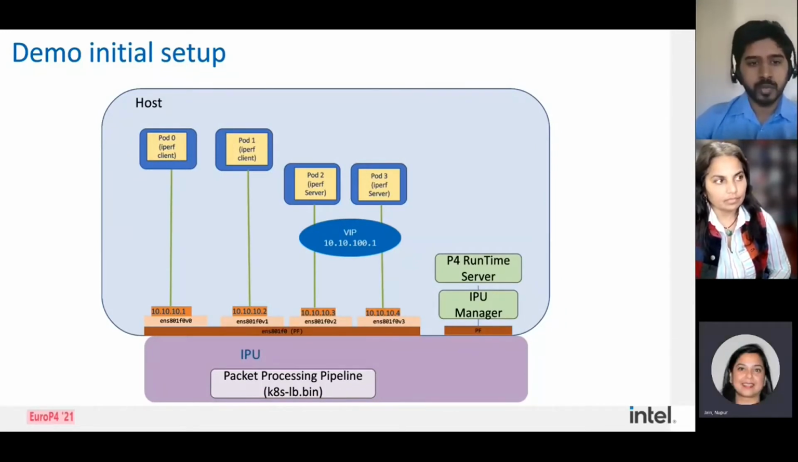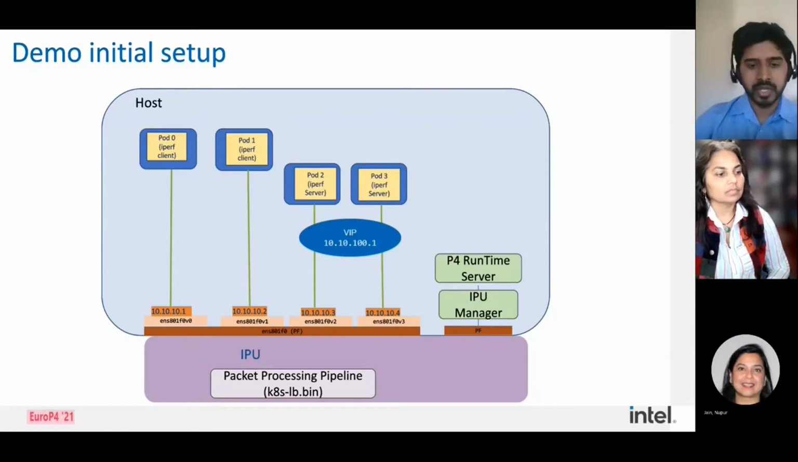So for this demo, we have x86 host with IPU attached to it, and the Kubernetes P4 program is compiled, and the generated binary is loaded in the packet processing pipeline of our IPU. The P4 runtime server is running on top of IPU manager component. P4 runtime server receives the P4 runtime request, and IPU manager translates the P4 runtime request to the hardware configuration.